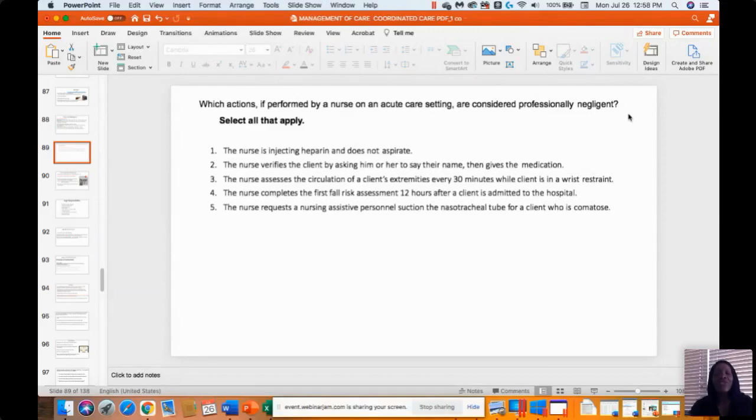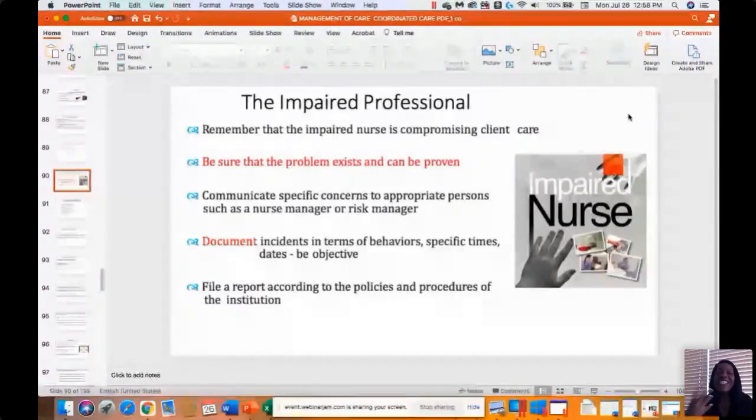Number 5, the nurse requests a nursing assisted personnel suction the nasotracheal tube for a client who is comatose. So nursing assistant outside of their scope, right? Number 5. All right, so we've got 2, 4, and 5. Most of you say 4 and 5. You forgot 2. You need 2 forms of ID, not just the name, but close.